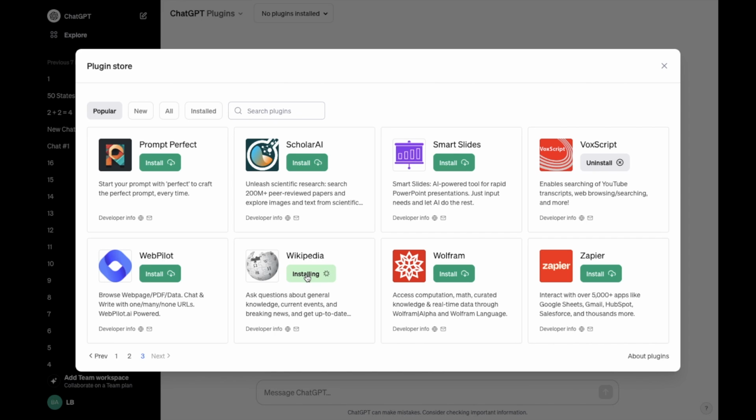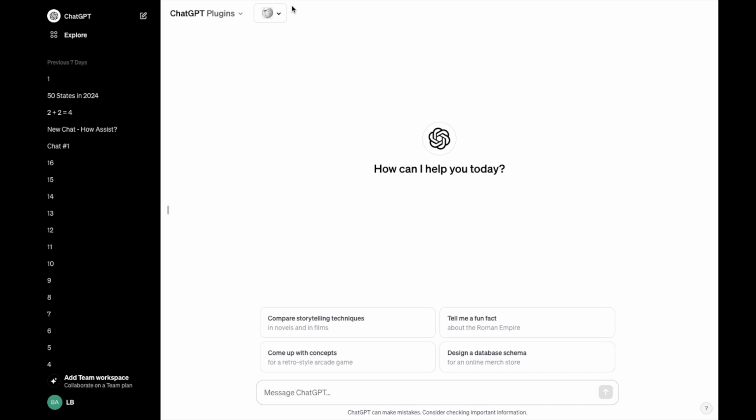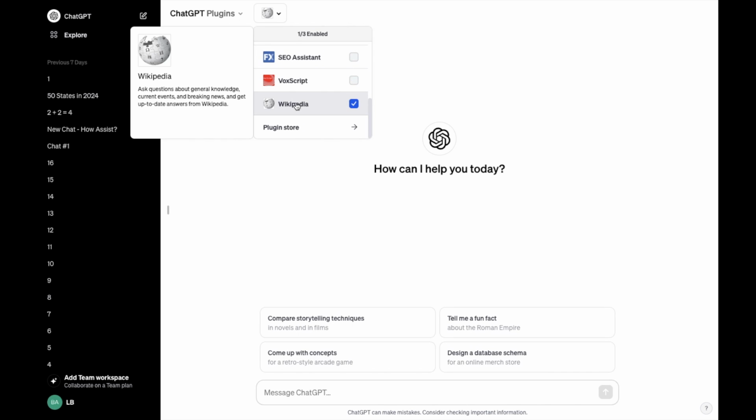Now what it's going to do is actually take a couple seconds to install this into your ChatGPT. Once that is done, it should say uninstall right here in gray. Press on X, go to the top left to where this Wikipedia logo is. Press on that and make sure that the Wikipedia plugin is enabled. As I mentioned before, ask questions about general knowledge, current events, and breaking news, and get up-to-date answers from Wikipedia.